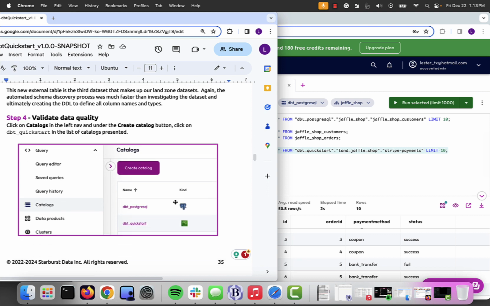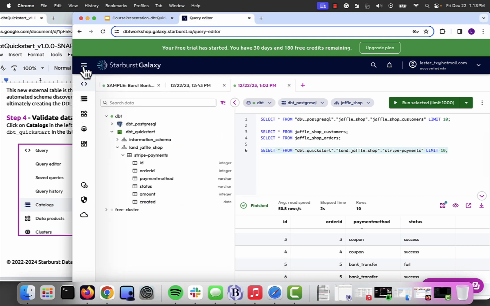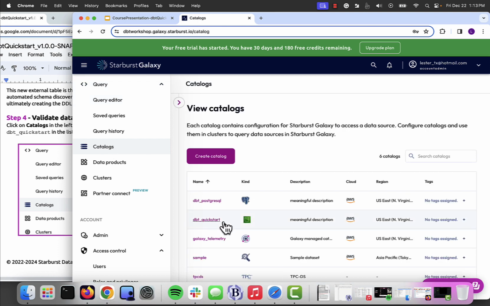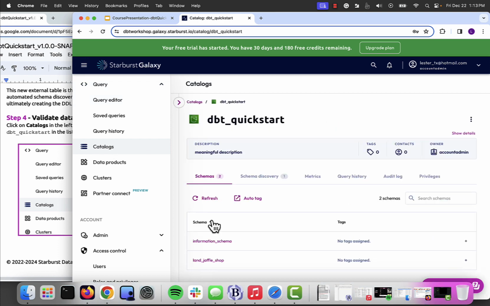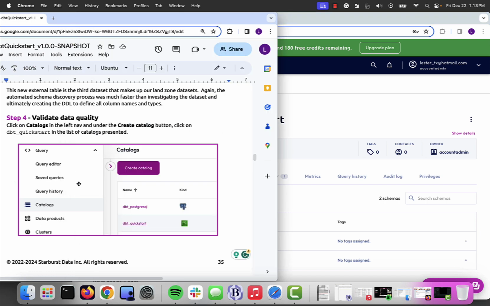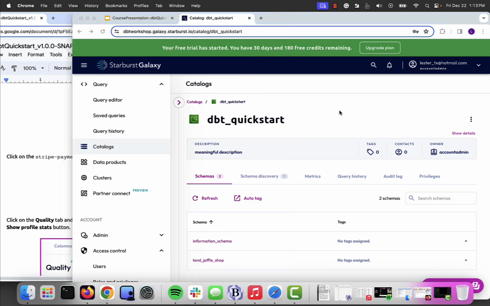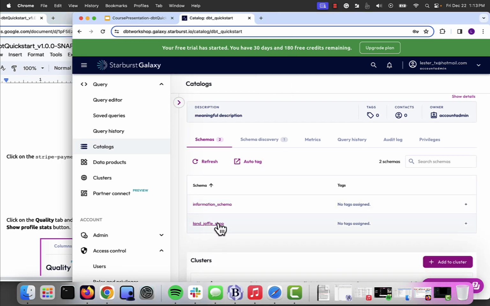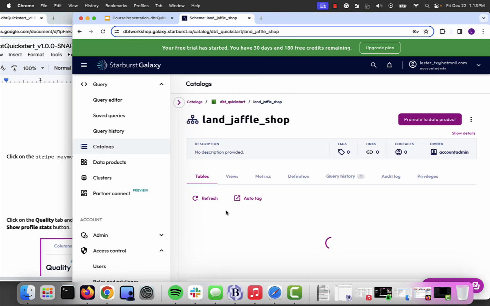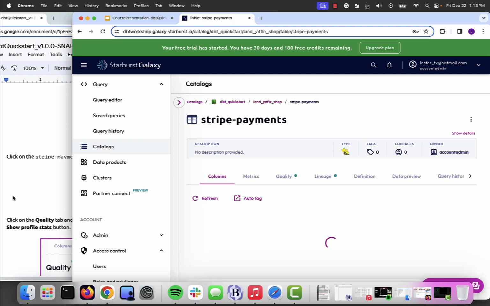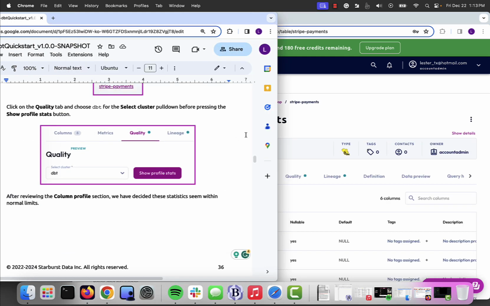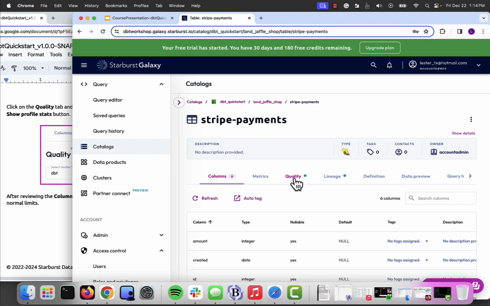We might as well use our data quality kind of tools and see what we can get out of there. So I'm going to navigate back to catalogs and then pick the quick start catalog. So this is catalogs. There's our quick start catalog we talked about. I think we're going to drill into the land Jaffle schema and the Stripe payments table. Within that schema, again, we only have one table, Stripe payments, and we're looking at the tab over here called quality now.